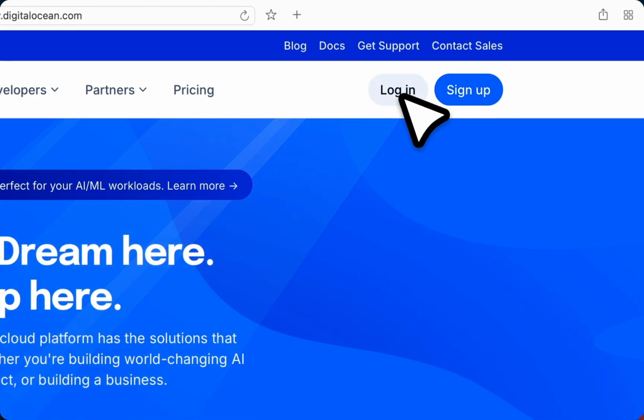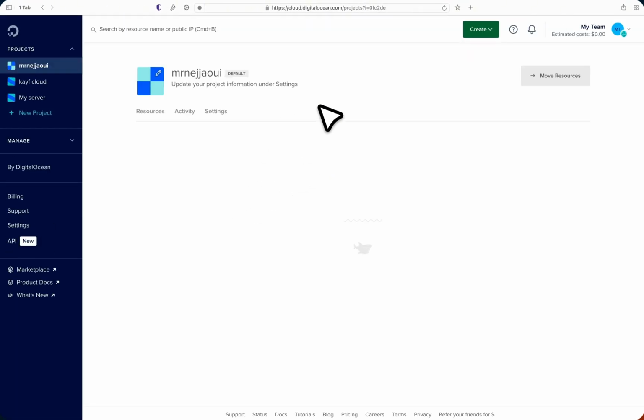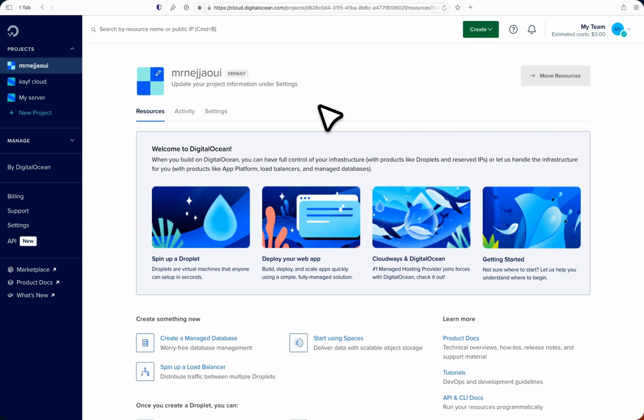Step 1. Sign up and log in. First, log into your DigitalOcean account. If you're new, you can sign up at digitalocean.com. Once you're logged in, you'll land on the control panel dashboard, where you can start setting up your server.